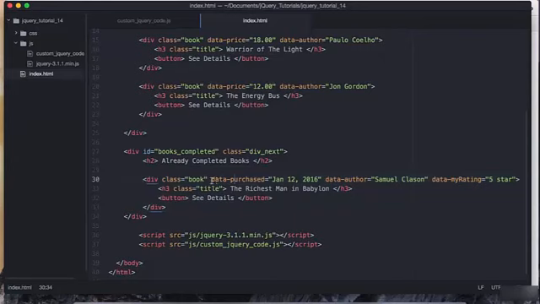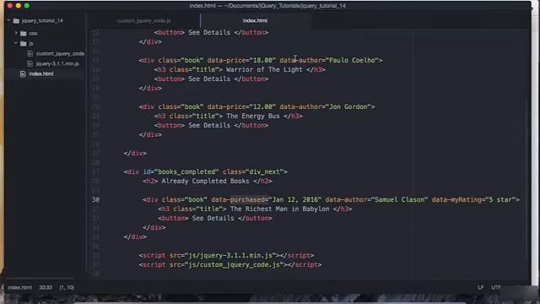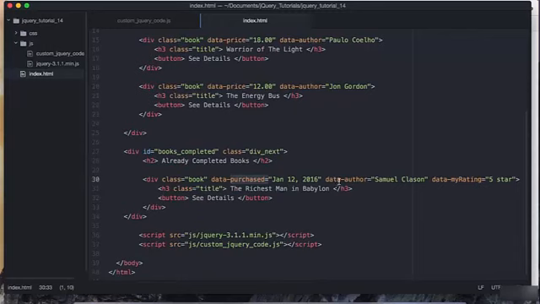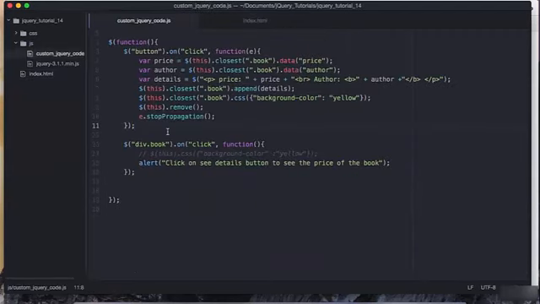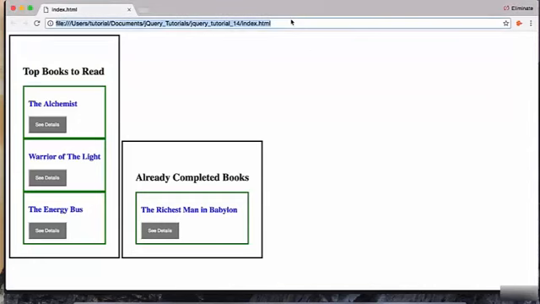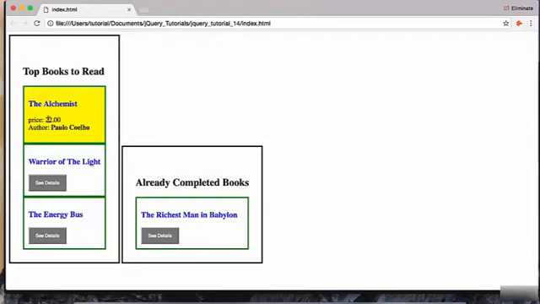It has a few different attributes, data attributes associated with it. So the purchased date, this is different than the data attributes that we have up here. It has an author, but it does also have a my rating. It does not have the price. So with the way our jQuery code is written at this point, would that div respond? Let's refresh the page. Well, actually, it's already been refreshed. When I click on this button, it shows the price and it shows the author.